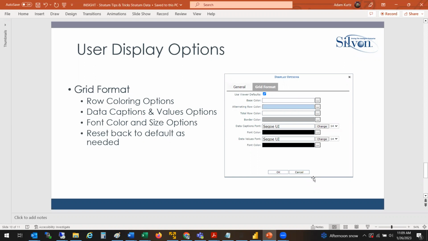Data captions, data values, as you can see, you can even change the font size and the font color. So again, making data stand out, this definitely would be an option to do some of that as well. It's not condition-based like conditional formatting would be, but if you want a specific column of data to stand out, you can definitely make it stand out this way.